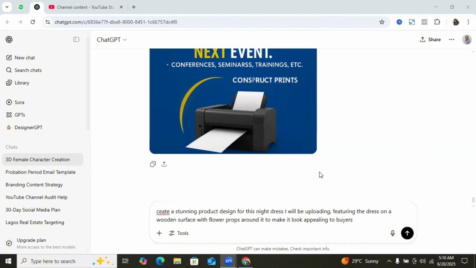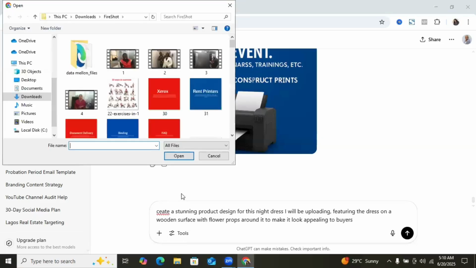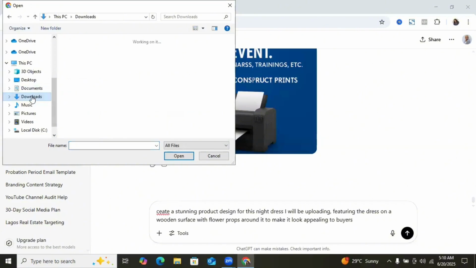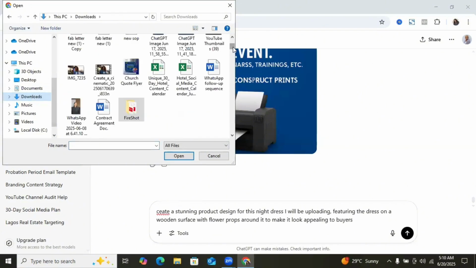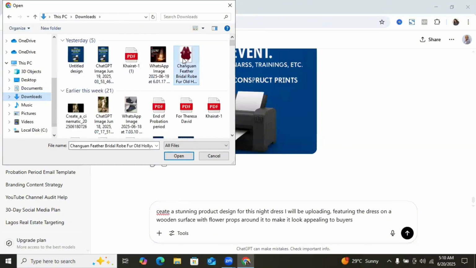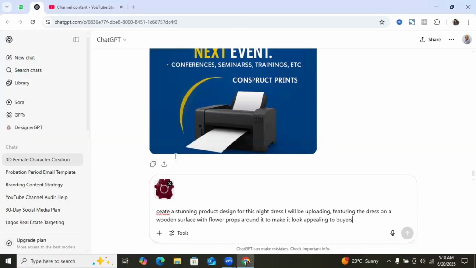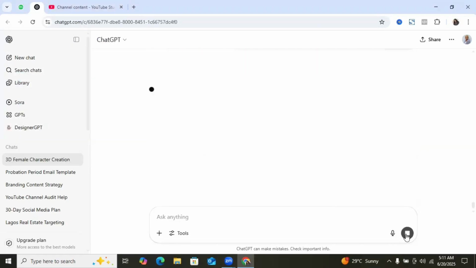So for instance, I said, create a stunning product design for this night dress I will be uploading, featuring the dress on a wooden surface with flower props around it to make it look appealing to buyers. Then I'm going to go ahead and upload the image. I downloaded an image online, but in your case, you may have a picture of the dress. So just make sure that you have a clear picture of the dress or whatever it is you want to use, right? Now go ahead and enter the prompt and let's see what ChatGPT is going to create for us.